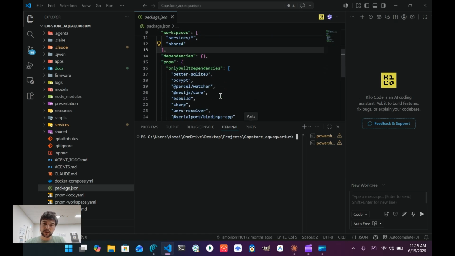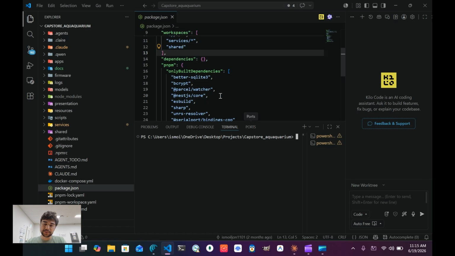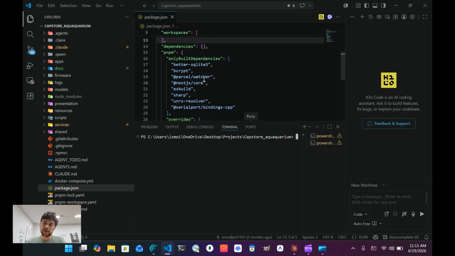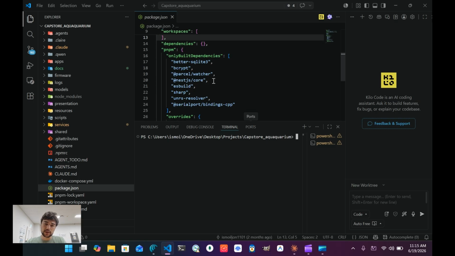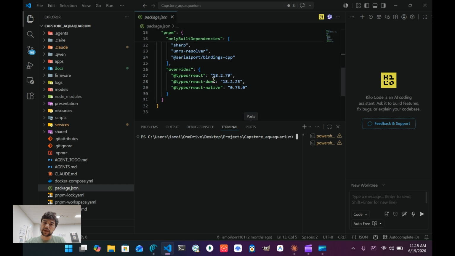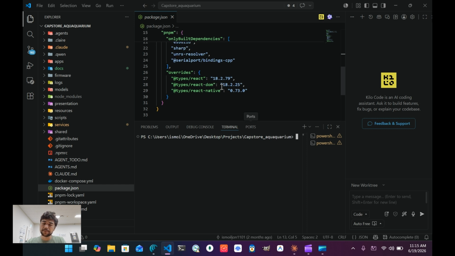Okay, what we are using, the build dependencies we need: better-sqlite3, this is the database, and bcrypt, and also the parcel watcher, NestJS core we need, esbuild, sharp. These packages are needed, and also overrides here, react-dom, react-native.